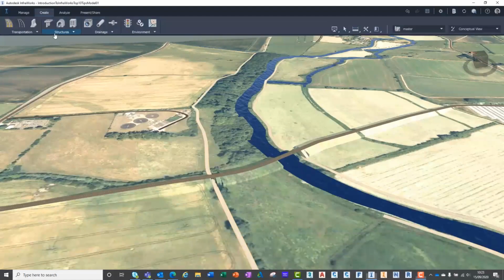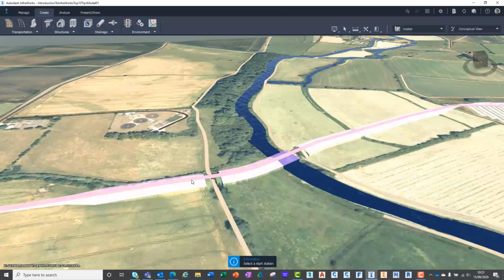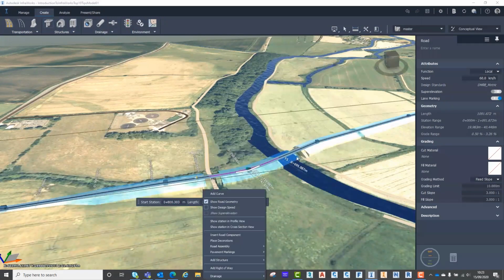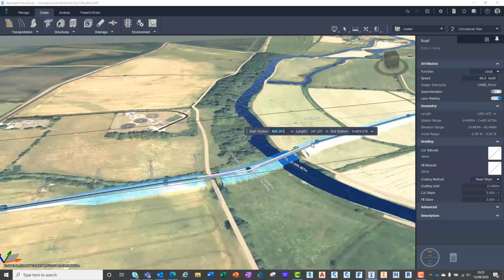As we are currently satisfied with the road alignment, we can now create a bridge across the river. We do this by going to Structures and selecting the Bridge tool. To engage the process, we simply need to select a start and end station along the road for where we would like the bridge to occur. Once selected, it takes InfraWorks a moment to buffer the proposed bridge geometry.